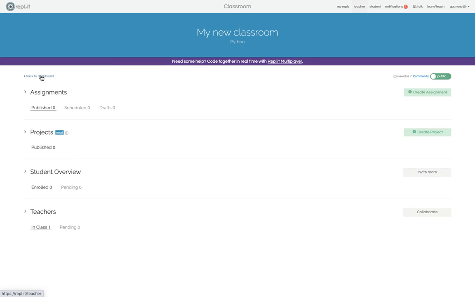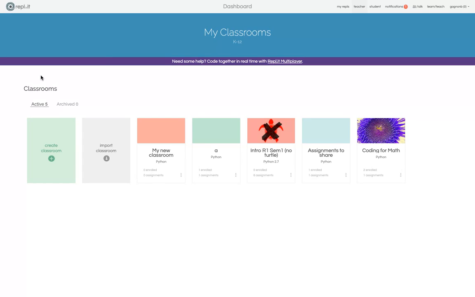Once you have invited your students, it's time to copy or create some assignments. If you click back to dashboard, you'll be able to see all classes that you are using in teacher mode. Importing a class and cloning assignments will be shown in the next video.